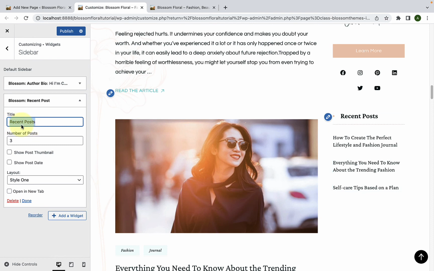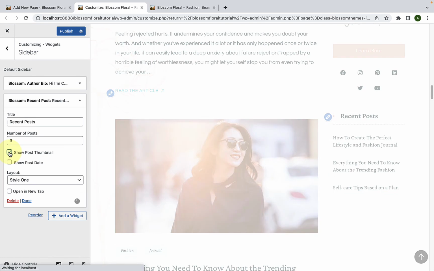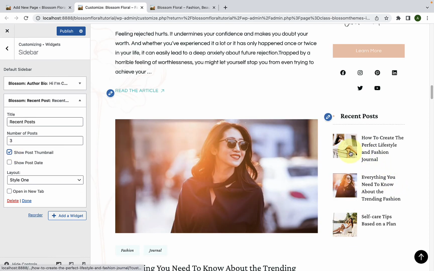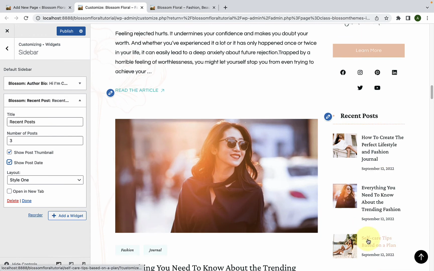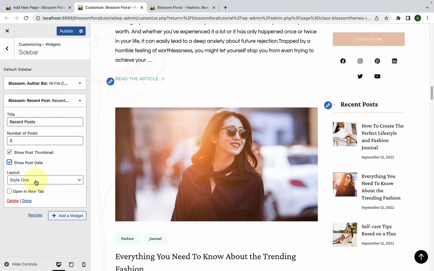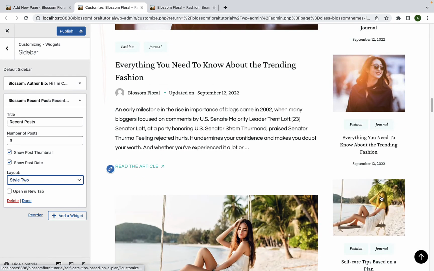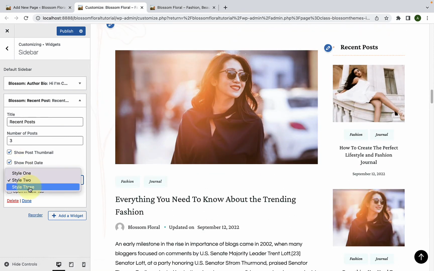From here, you can change the default title. From here, you can select the number of posts. You can increase the number of posts, or you can decrease it. Then you can select Show Post Thumbnail to display the featured images of the respective recent posts. Then you can also select Show Post Date to display the posted date for each of the blog posts. Then you can select the layout from Style 1, Style number 2, or Style Layout number 3.